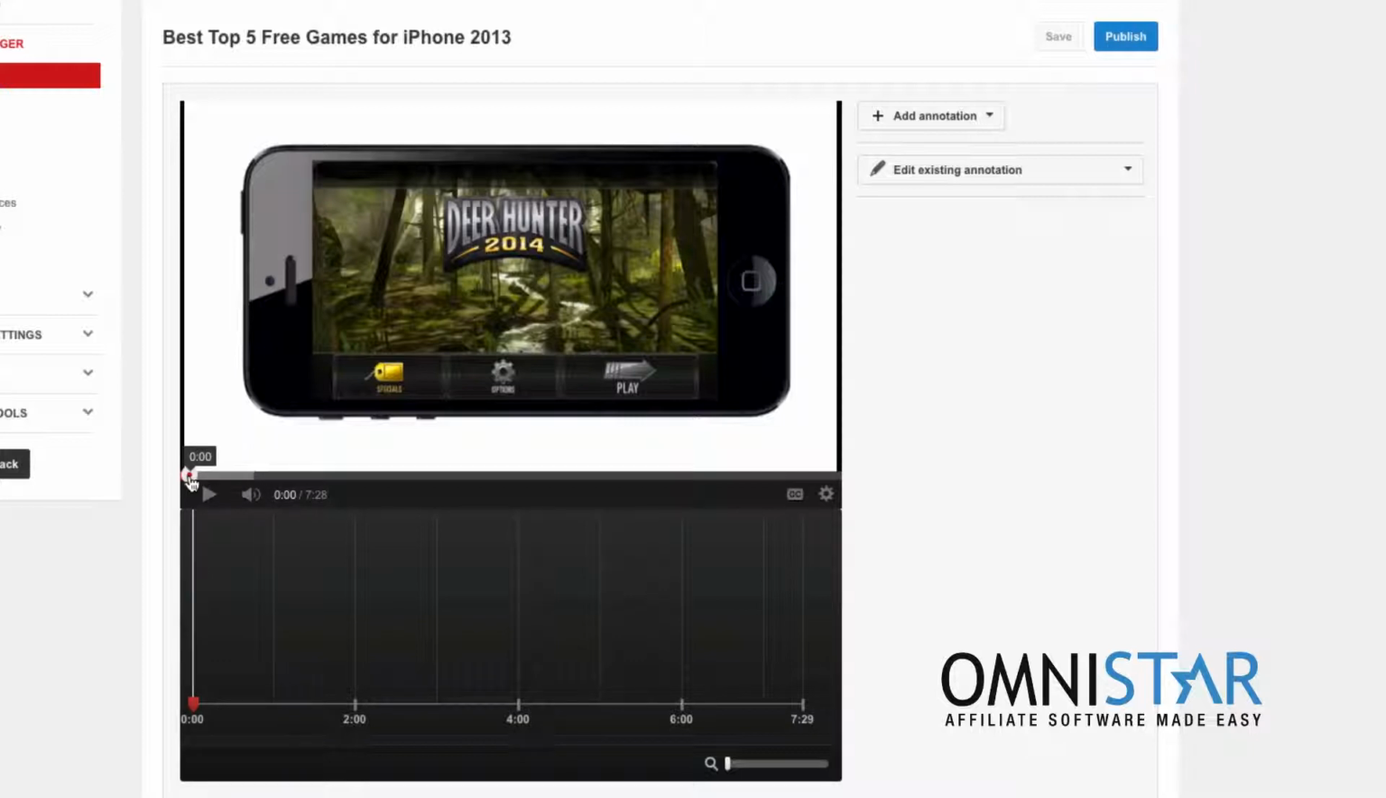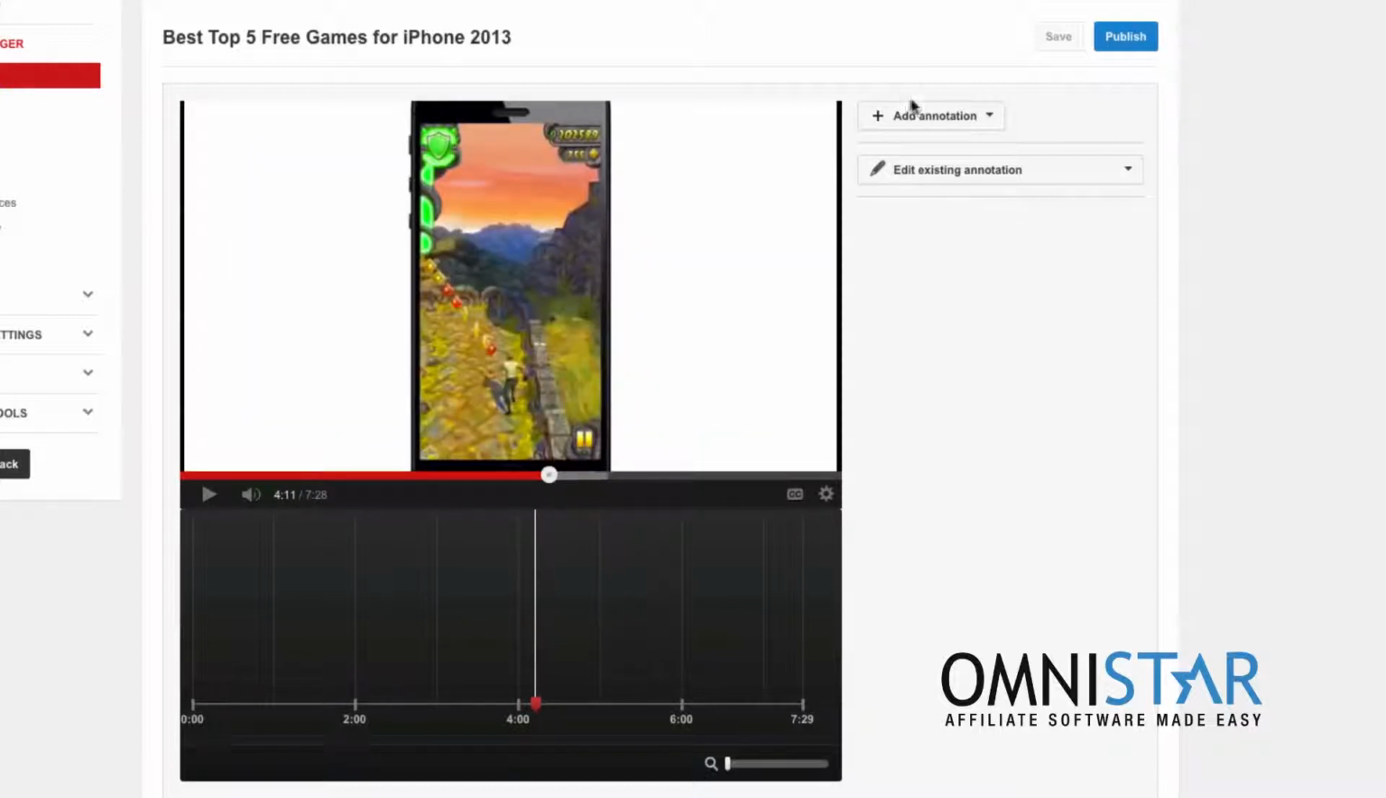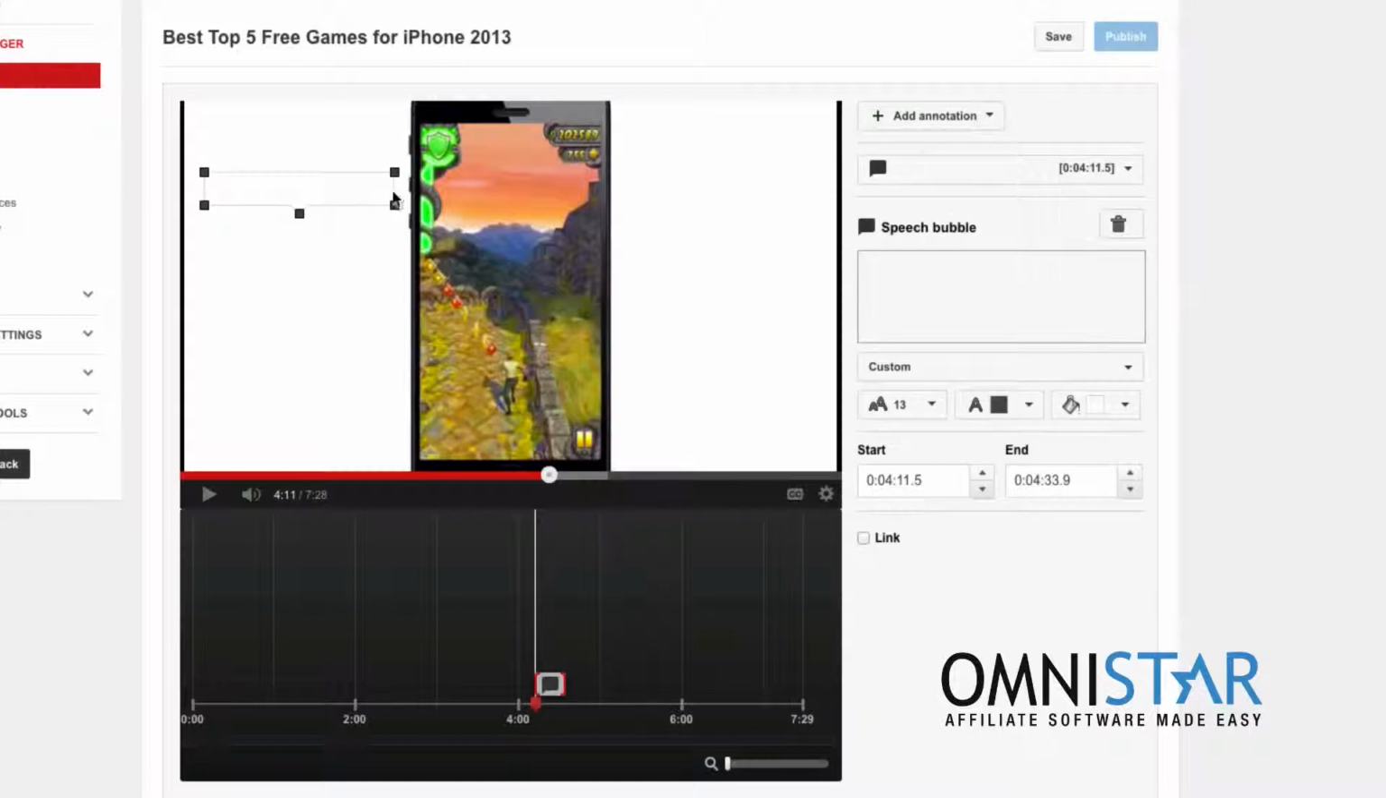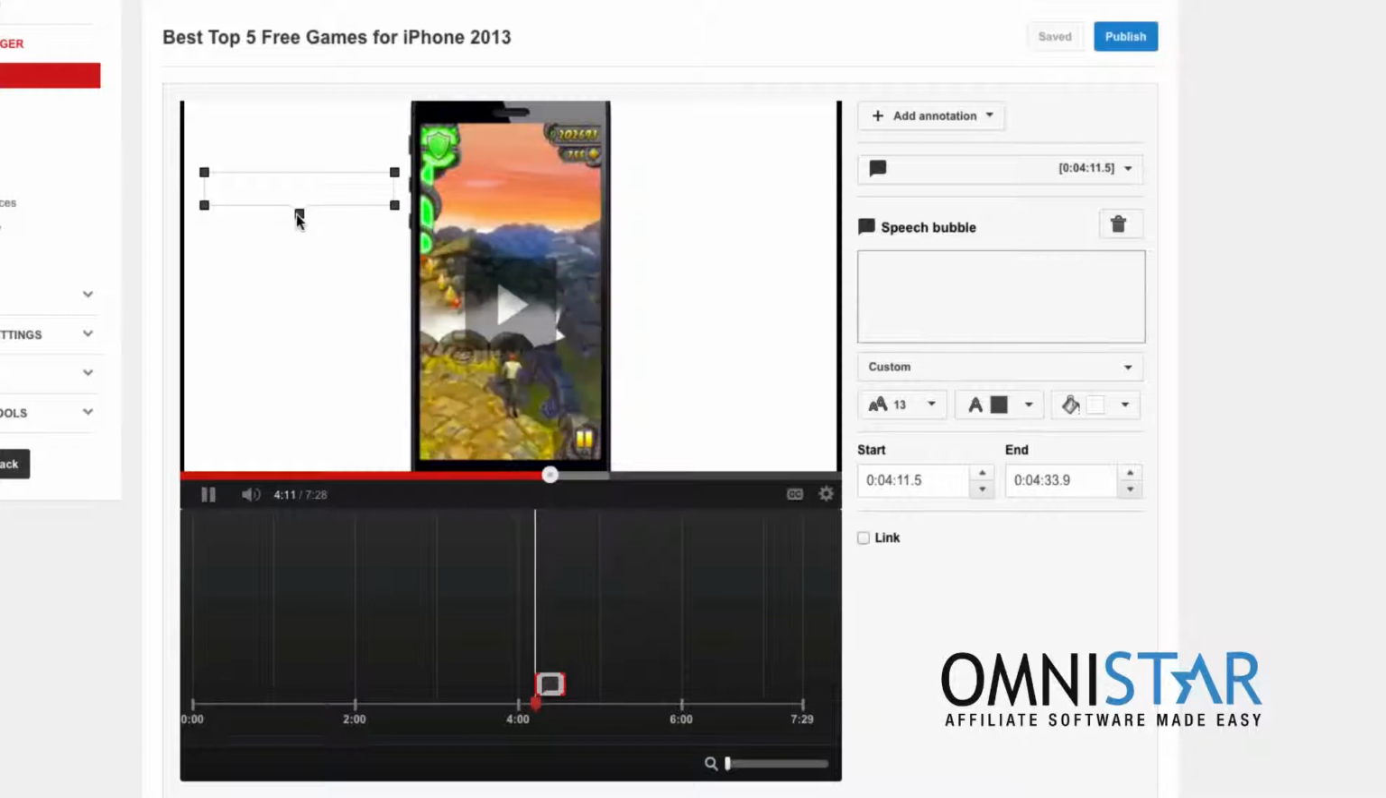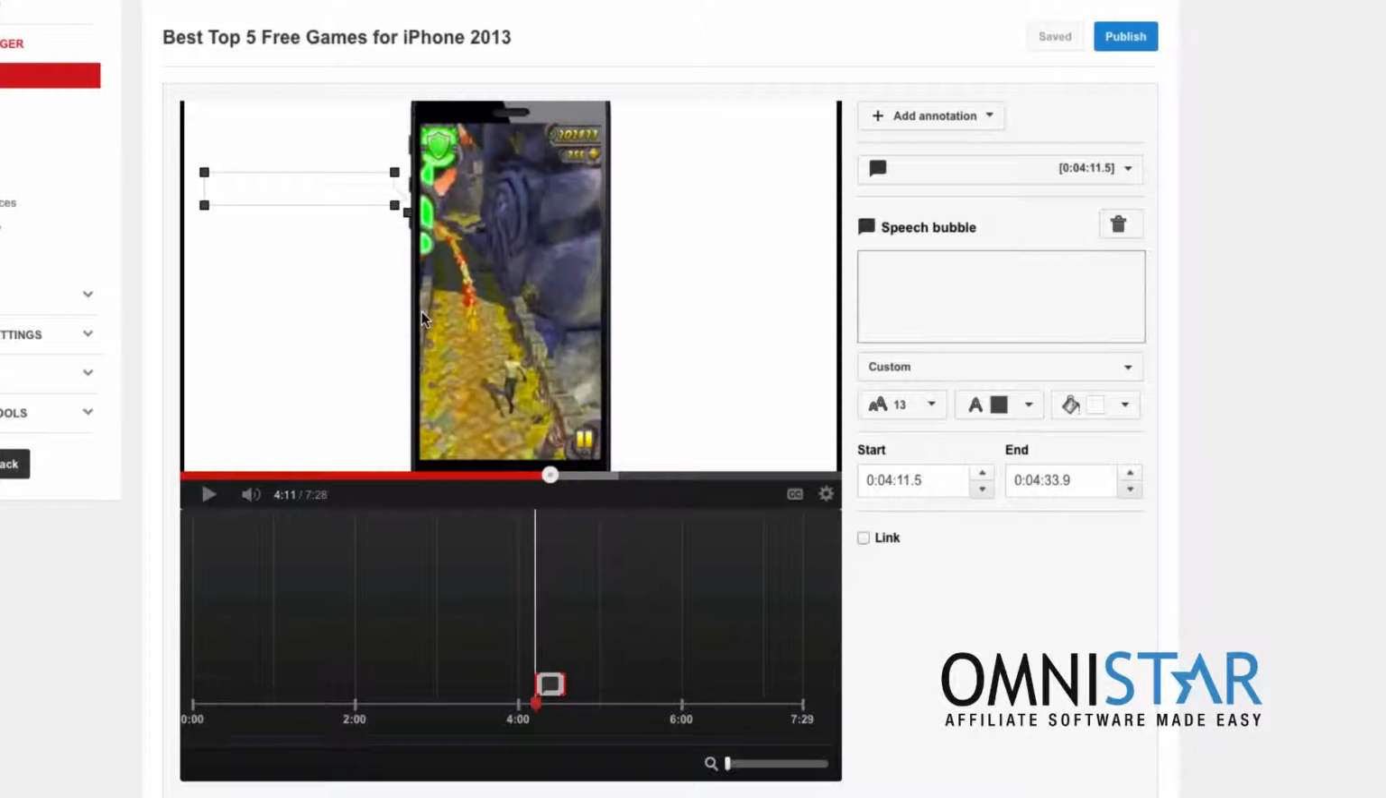So what I can do is I can scroll, maybe to 4 minutes and 11 seconds, and add an annotation asking people a question about the game that's playing. So I could add something like a speech bubble, have it point to the iPhone itself. I can type in my text here. It's just a very simple question: Do you like Temple Run? And then of course I can change the font.